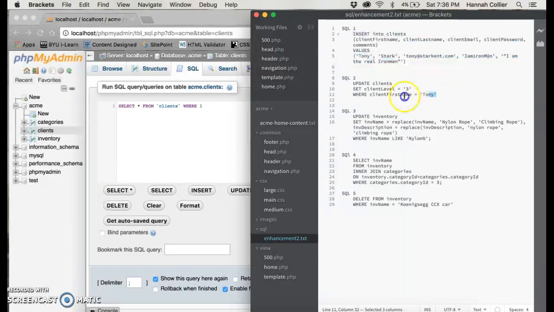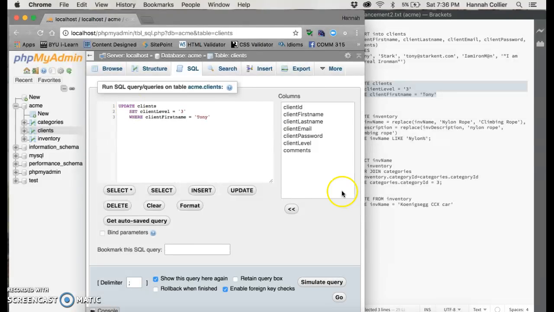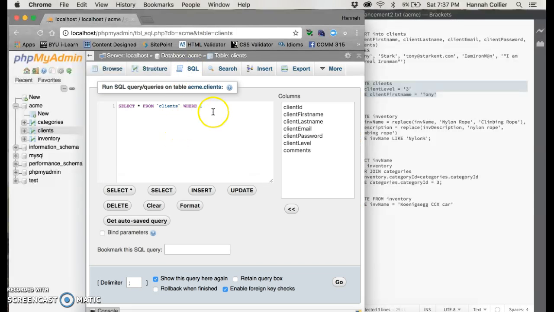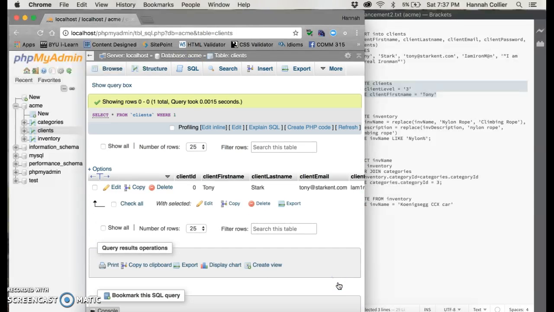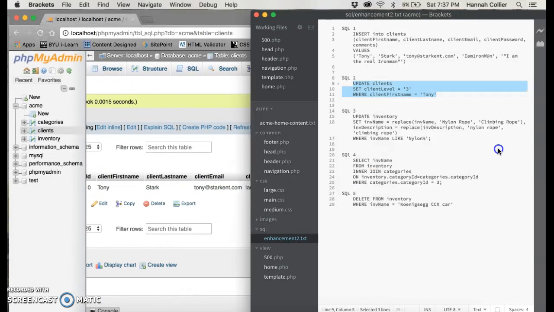So for SQL number 2, it wants us to update the client, and it wants us to go back to the SQL and paste this in and update the client level to 3. So we'll hit go. And to show what that has done, we'll go ahead and pull this back up and select everything. And we now see that the client level is 3.